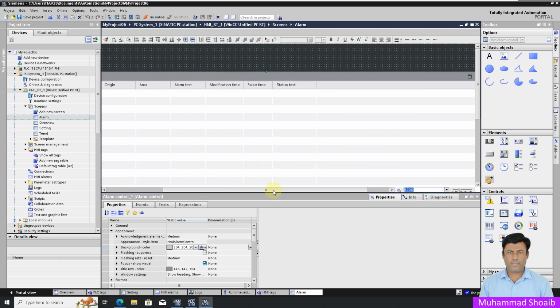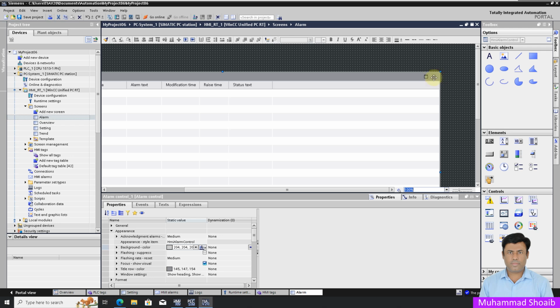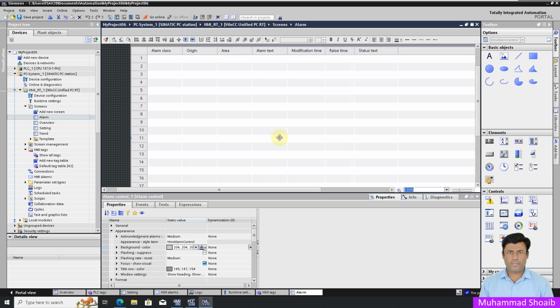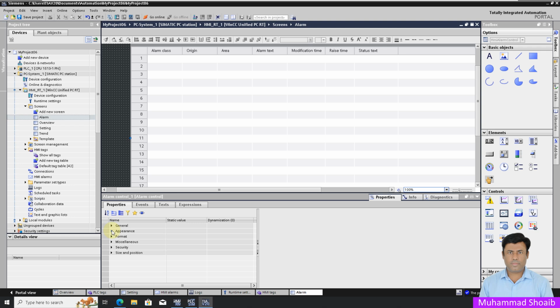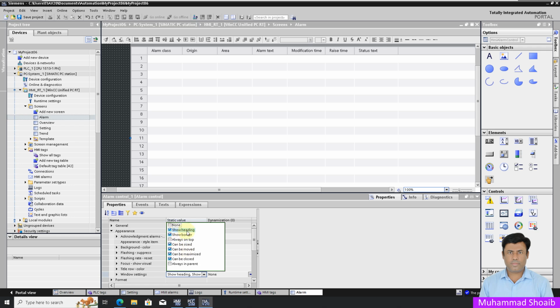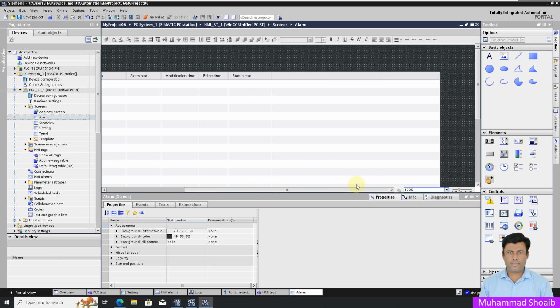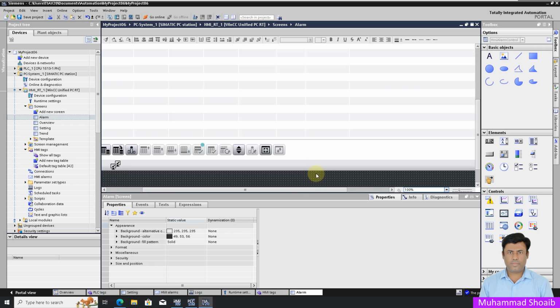Now on the top, I don't want this cross button, the header area. So select this, then expand the appearance option and then Windows setting. Here, no heading required, no border, no resize, move, maximize and close option. So just click none. Now if you see on the top, the header has disappeared, along with the cross button.